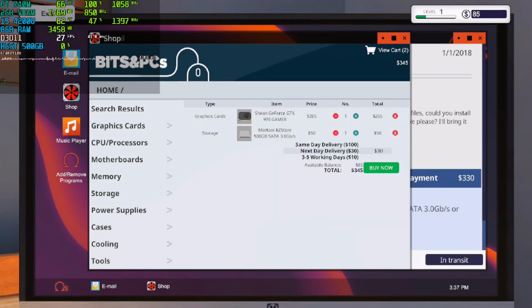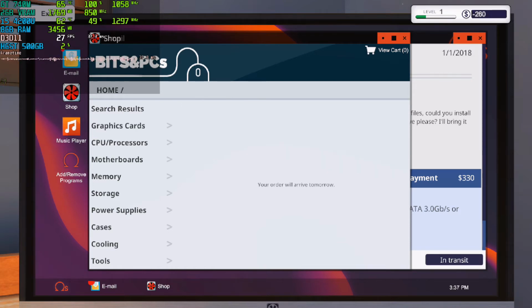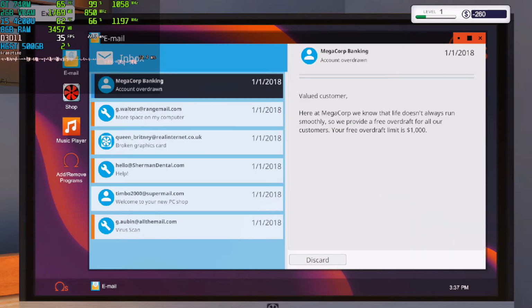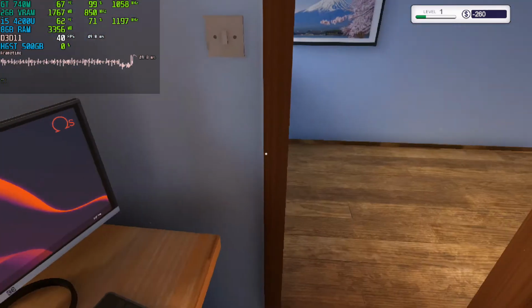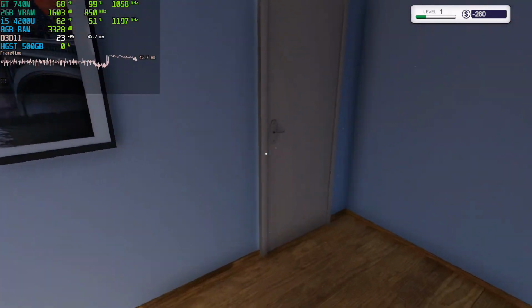I'm not sure if you can see the mouse because of the recorder, but okay. You have two types of delivery: delivery in 3 or 5 working days, paying only 10 bucks. But since all these people requested these jobs for tomorrow, you need to pay 30 bucks to have your stuff in the shop the next day. So all the stuff is done for today. You received an email from your bank telling you that your debt can't go over 1000 bucks. We have a debt of 260 because we bought the GTX 970 and the 500 gigabyte hard disk drive, but everything is done for today.